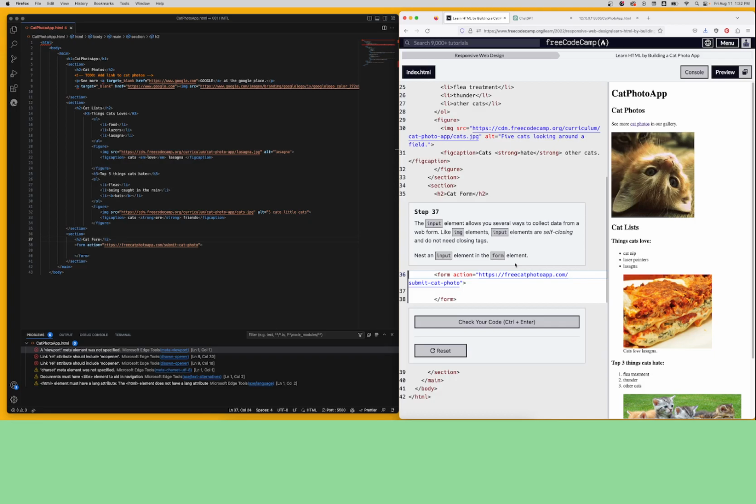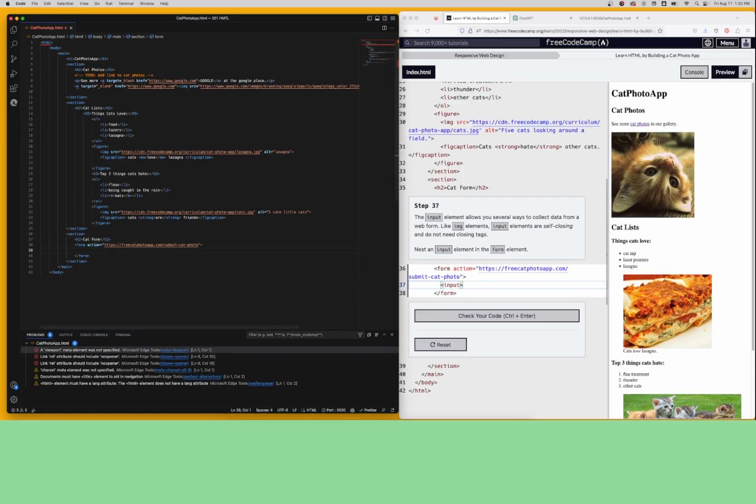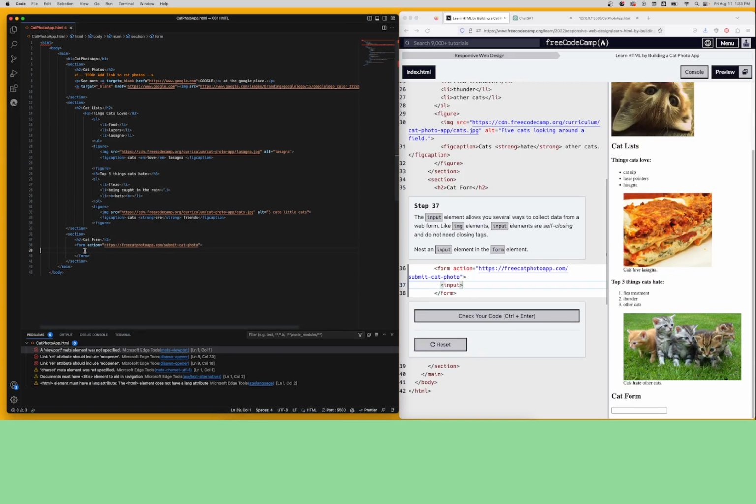Let's get there. The input element allows you several ways to collect data from a web form. Like the img elements. Inputs are self-closing. You don't need closing tags. Great. Nest an input element in the form element. Well, all right. I'm assuming it means to do this. Input. Boom. Done. There it is! Look at that! A box!